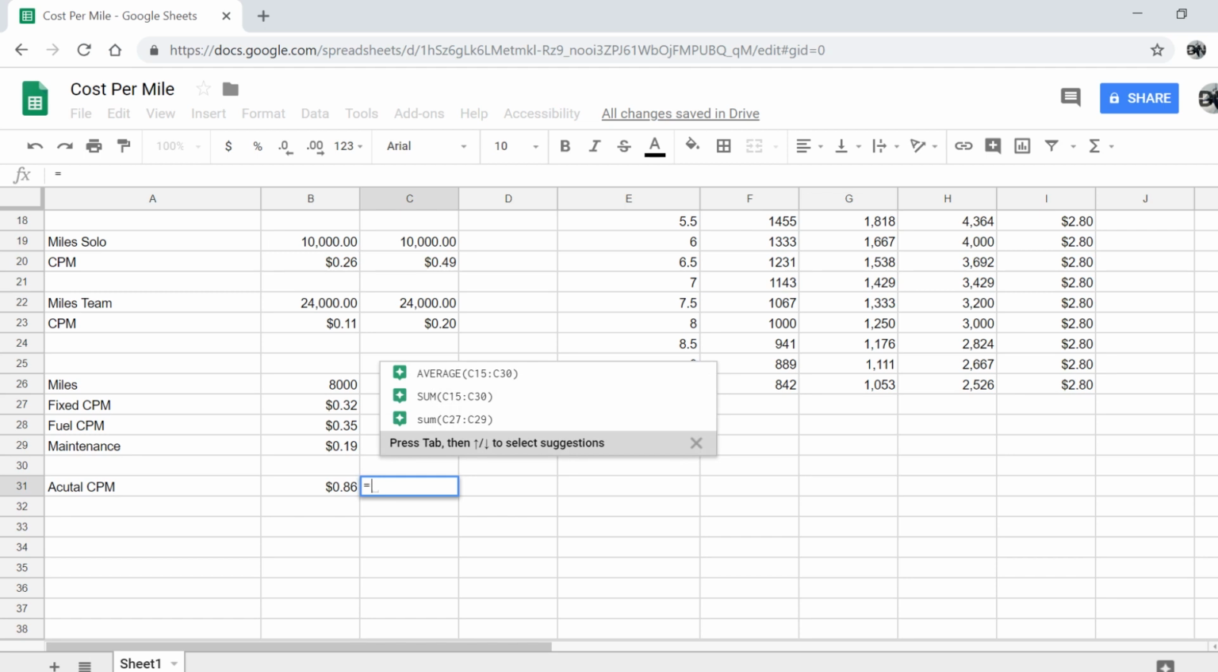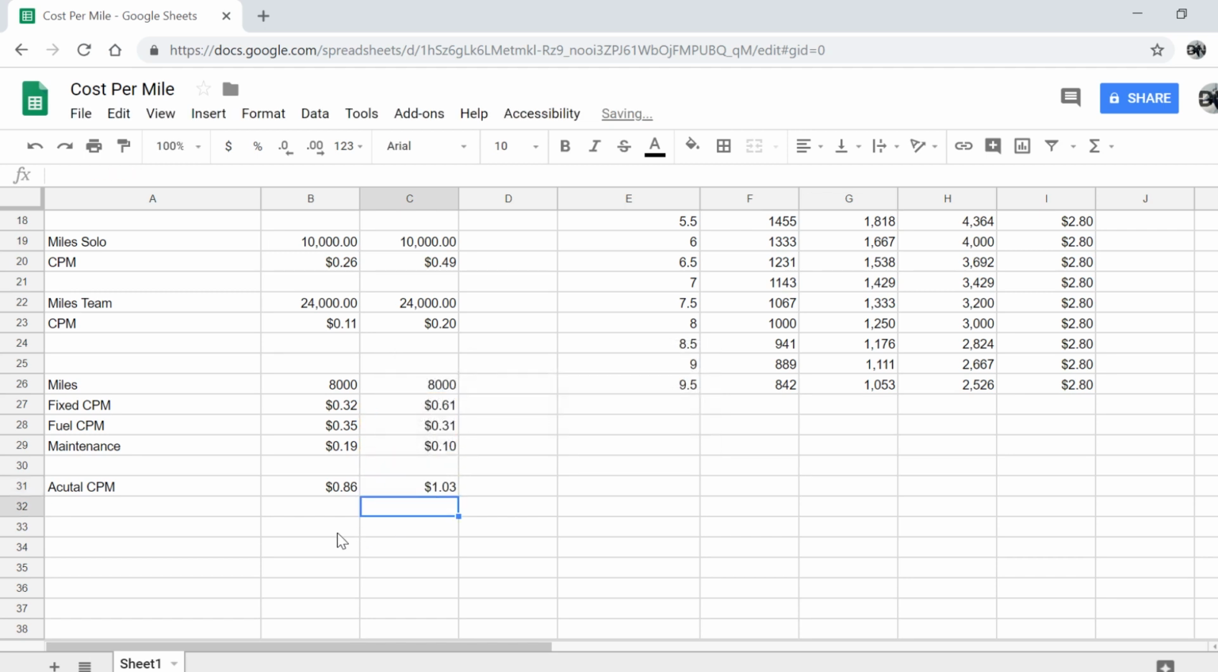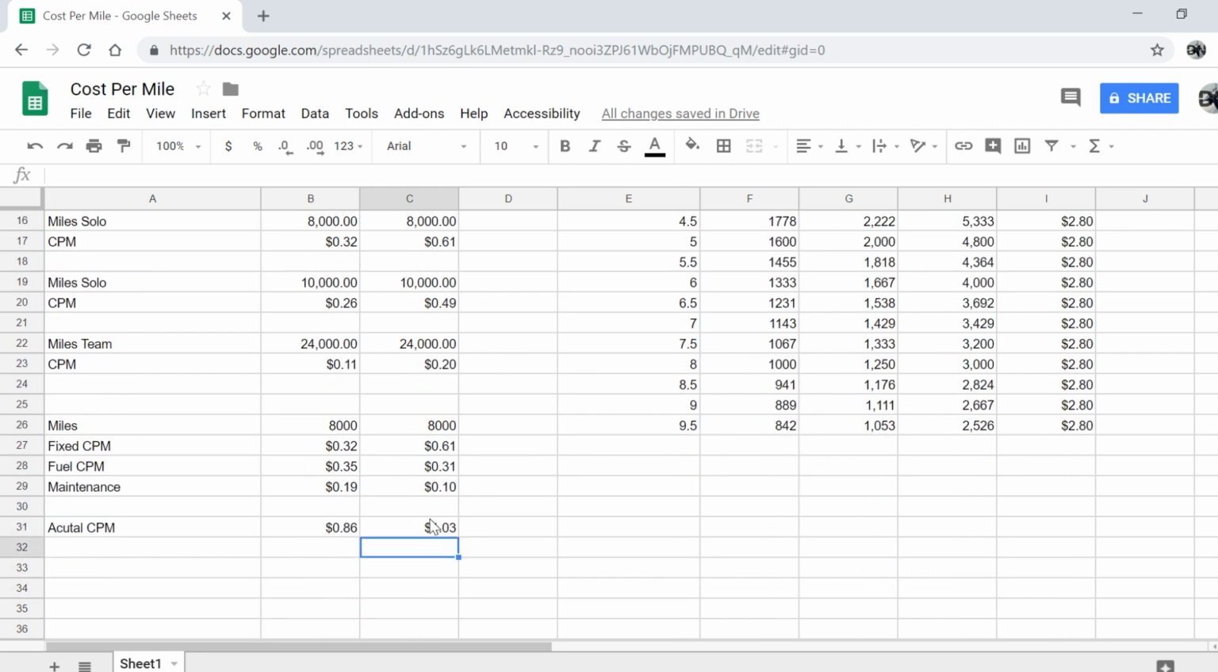This one, same thing. Go ahead and do this. There you go, 103. So if you're with the new truck, you're doing 103. You know, that's not bad. 86 cents, you know, that's with maintenance included. Keep that in mind. And this is with really low miles. This is for a solo, so 86 cents.